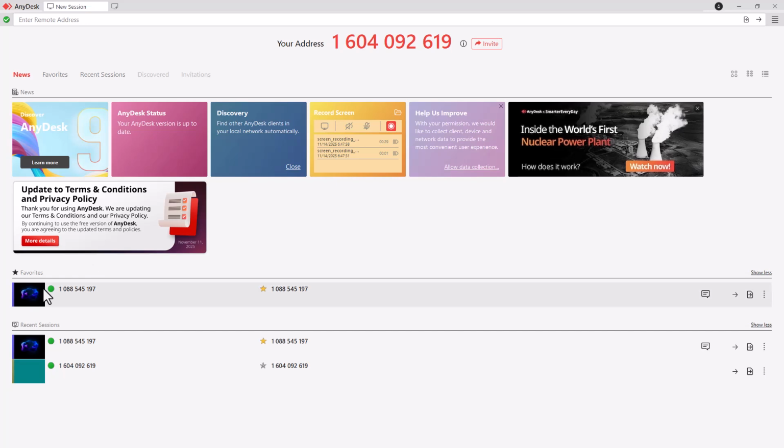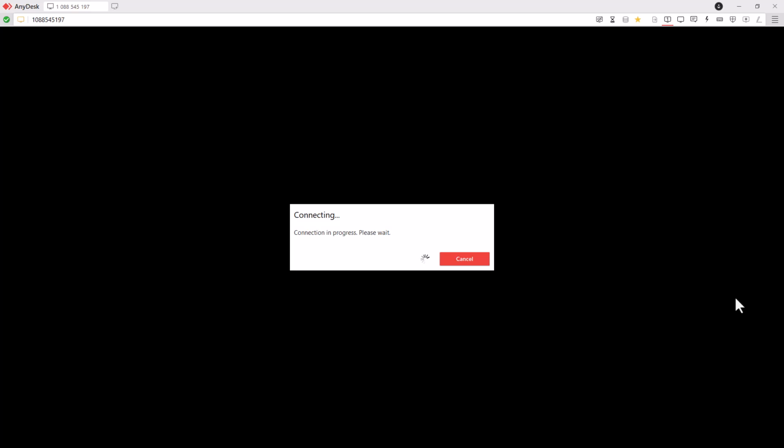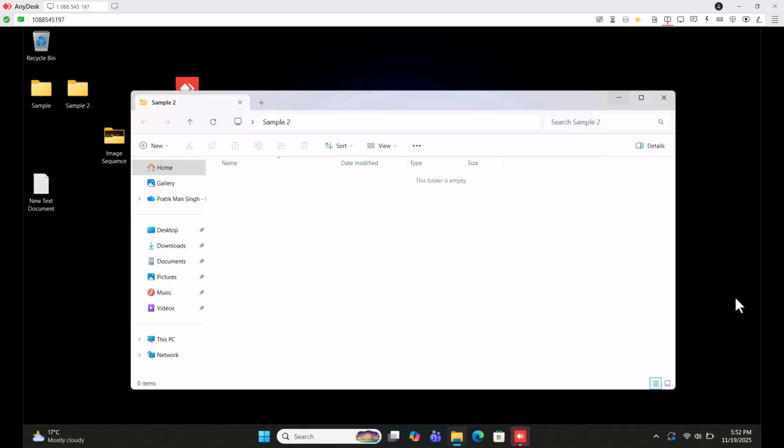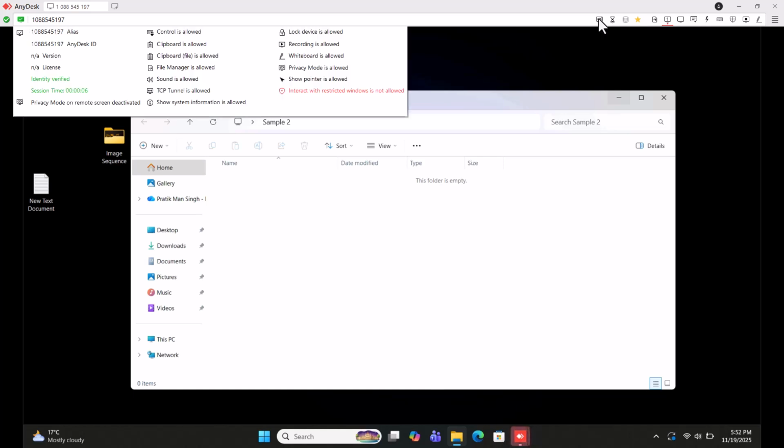So over here, you can see that I have a favorite remote desktop right here. Let me just go ahead and access it right here. So if you go ahead and access it, and let's say, for example, you want to know the device's details, you can actually go around over here and click on this icon right here.